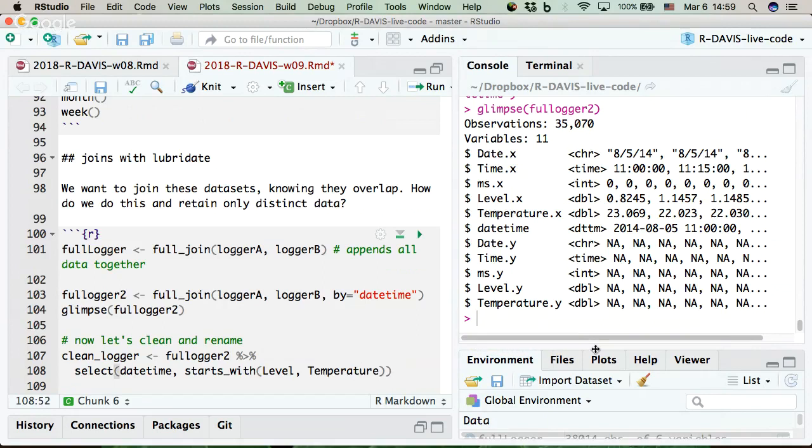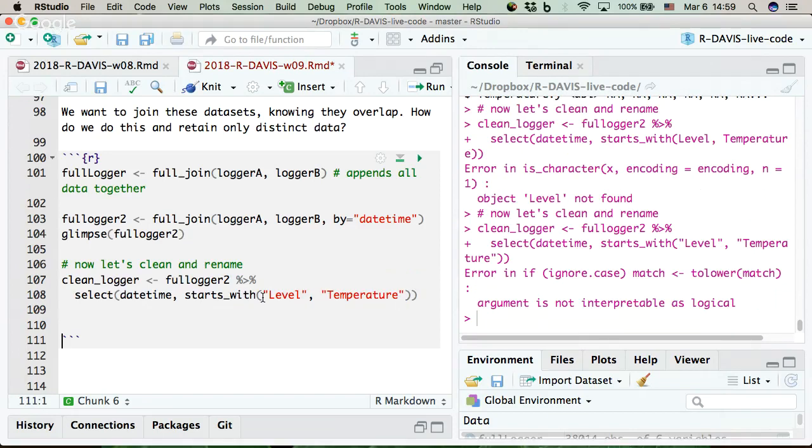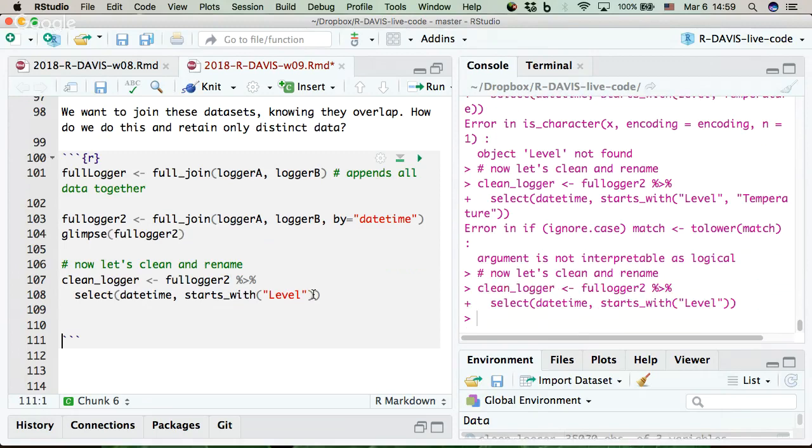What that is doing is looking across all the column names, and anything that starts with temperature, it's going to keep that column. This way it'll keep both X and Y, because there's data in both that I want. And see what happens. Oh, it needs to be quoted. Okay. Maybe I have to do one at a time. Let's just try level. Okay, that works.